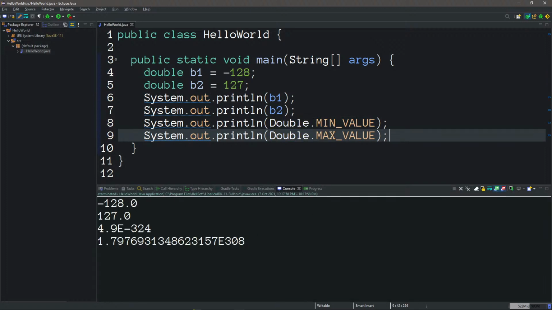Okay, so it is too big, exponential. The exponent number is negative, which means you need to add 324 zeros in front of the 4. Move the decimal point 324 times to the left, and for positive, move the decimal point 308 times to the right, which means the number is very big.